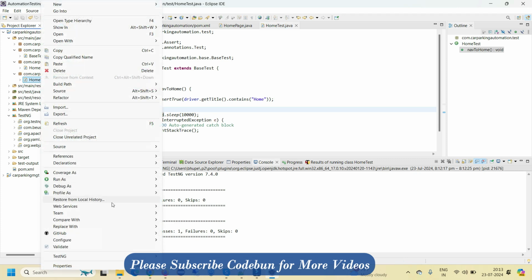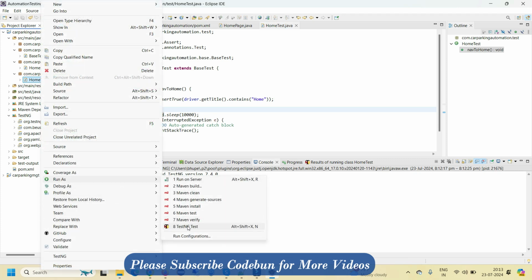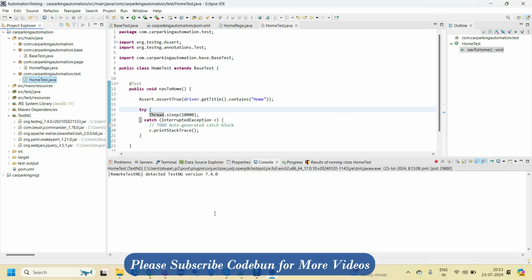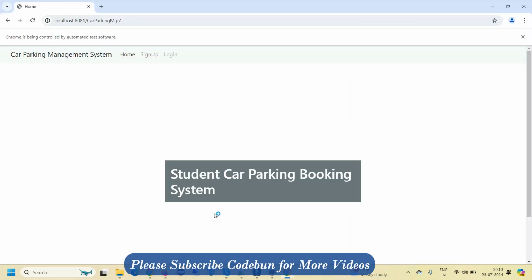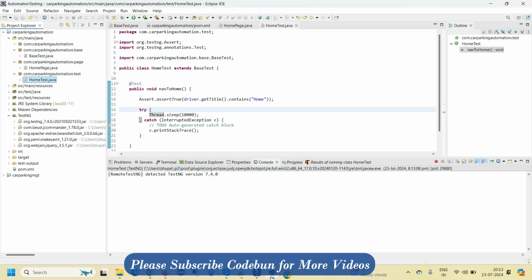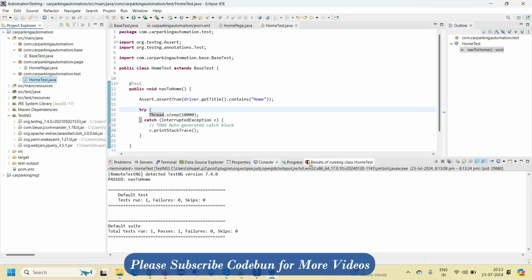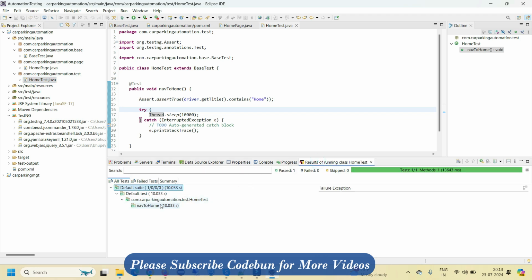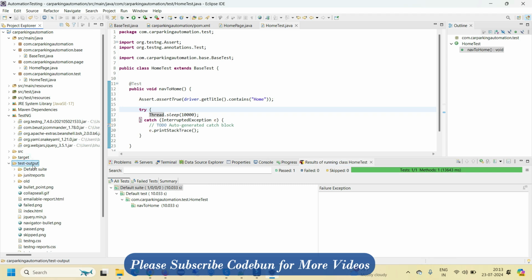Right click on it, go to Run As, and select the TestNG Test option here. When you run it, you will see the browser opening, navigating there, getting the title, and closing after that wait. We have a 10-second wait, and it's running. If you see the result in TestNG, you will see these things as well. Also, the main thing for TestNG is that it automatically creates a report for us. We didn't write any code for it.